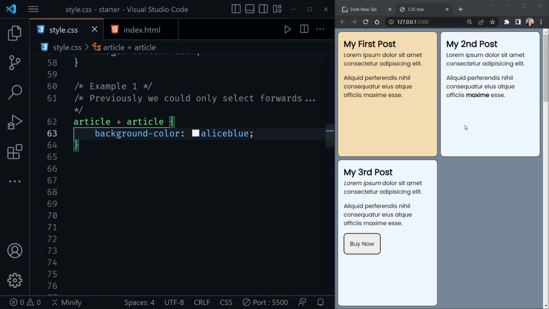Now look what happened. It changed the background color of the second and the third article here, and that's because they are adjacent. So it selected forwards. It didn't select the first one. It selected this one that was adjacent, and then this one is adjacent to this one. If we made the screen bigger, they would all just be in one row. And that's why those 2 are selected.